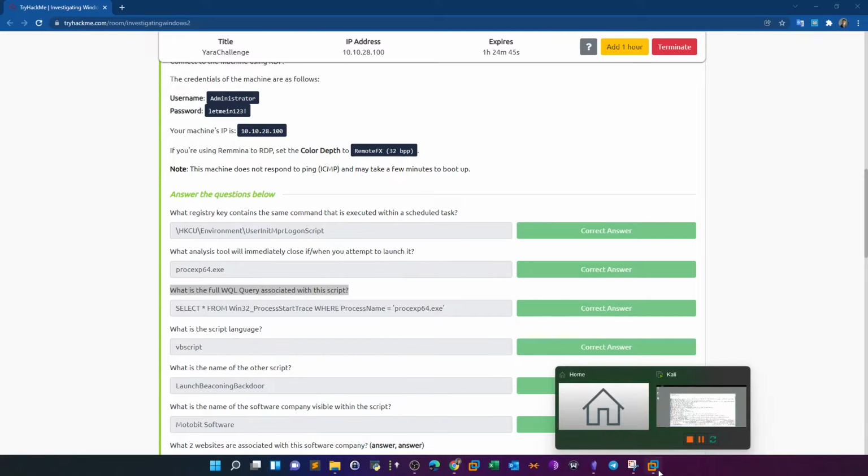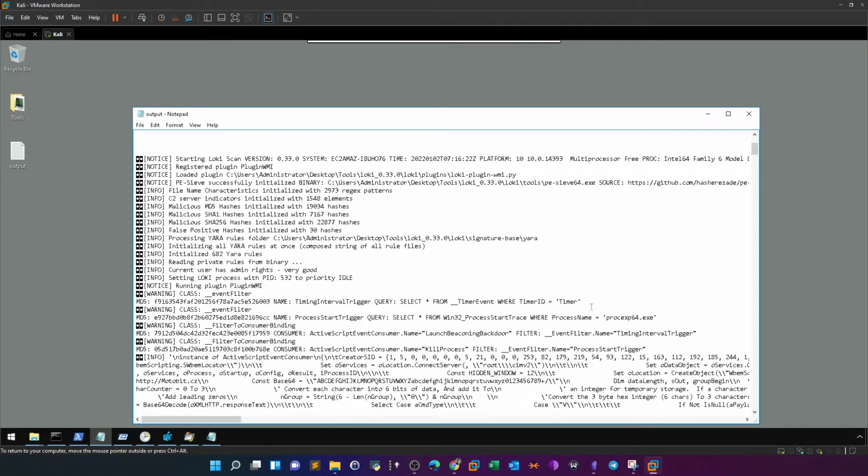Now, you go back and you see here, this is the WMI query that is associated with the process name Process Explorer 64. And that's the exact query why the process execution is failing.